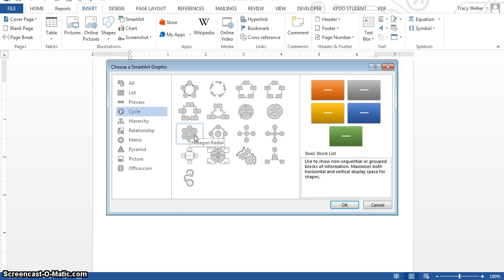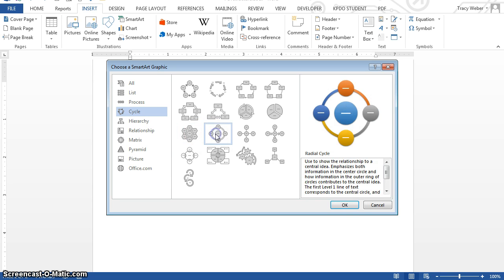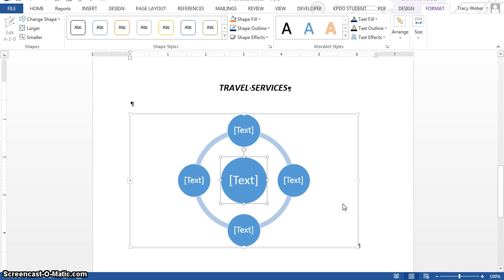Choose, click Cycle, and then double click the Radial Cycle graphic. First cycle, first graphic in the third row. Well, that's not it. Let's get something that looks like it right here. Radial Cycle, it's the second one. They say to double click it, but I'm just going to click it once and then click OK, and that inserts it the same way.